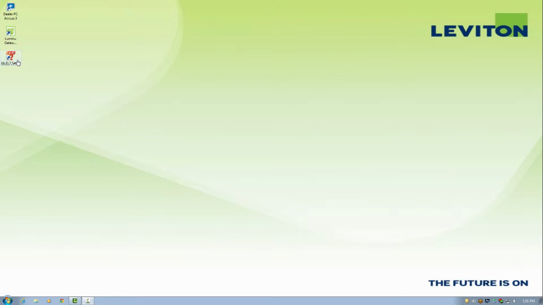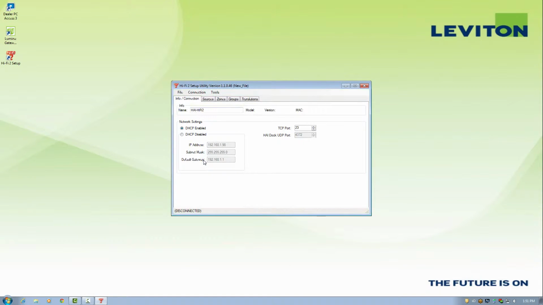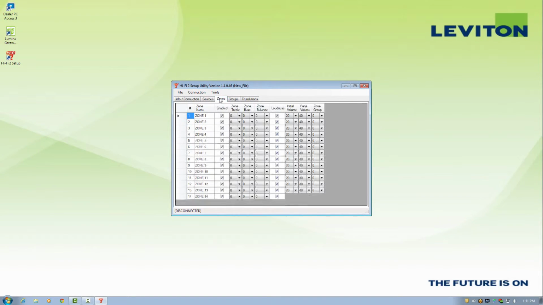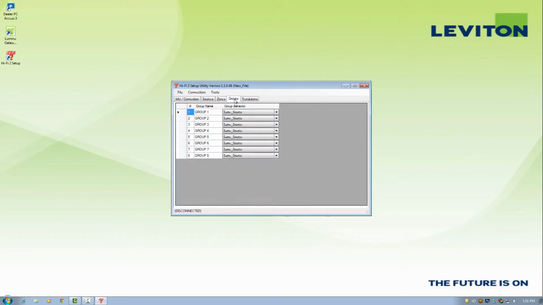Initially, you will see that the software opens and automatically creates a new file. Make note of the following. First, there is a conventional Windows menu bar, including File, Connection, and Tools. Second, there are 5 configurable tabs: Info/Connection, Sources, Zones, Groups, and Translations.